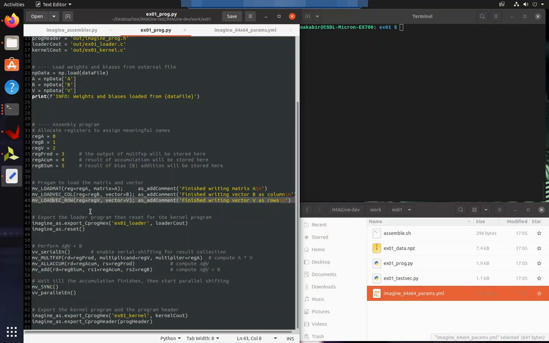These macros are data aware. This means that during the assemble step, they will try to generate as few instructions as possible to write the matrix and vectors into the PU registers based on their values. For example, if you are loading a 64 by 64 matrix with all zeros, the load macro will simply clear the register. These directives are used to assemble and export the loader program as a C array.